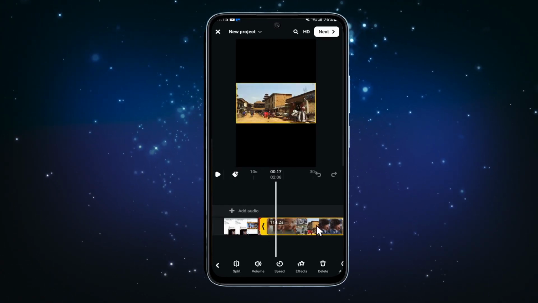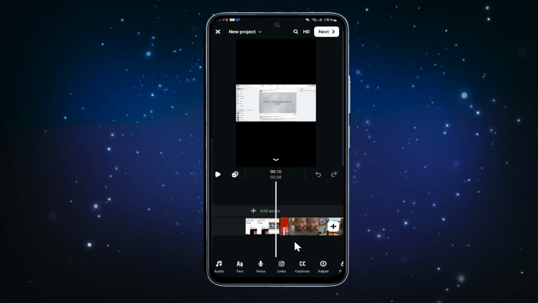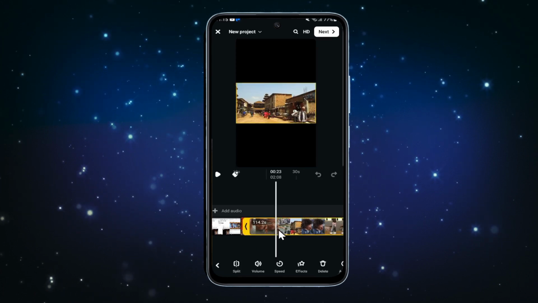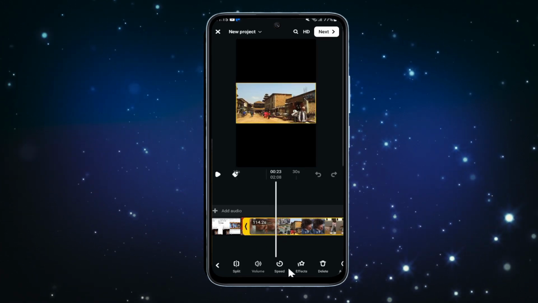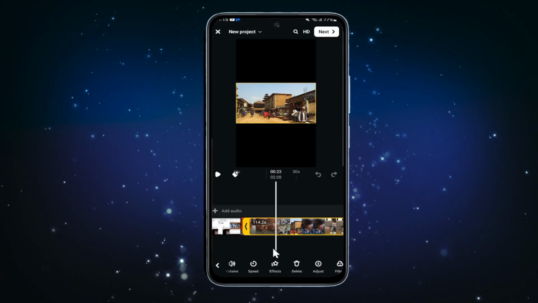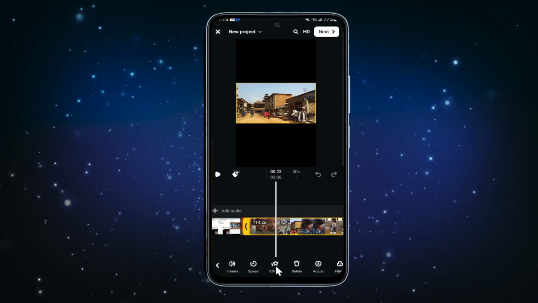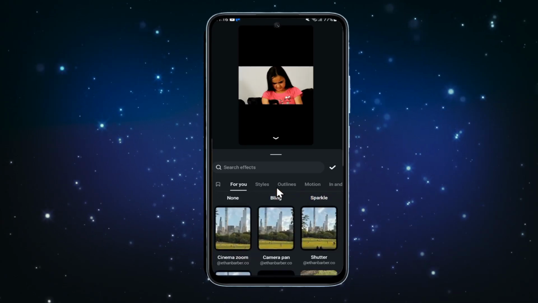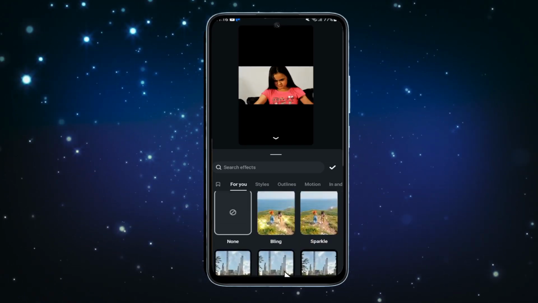Now, if at any point you wish to add some sort of effects, then to do this, you will need to first tap the video layer where you want to add your effects. As soon as you tap on it, you will find various options at the bottom, and this also includes the effects. Go ahead and tap on it, and this will now show you various different effects that are available for you to use on your video.